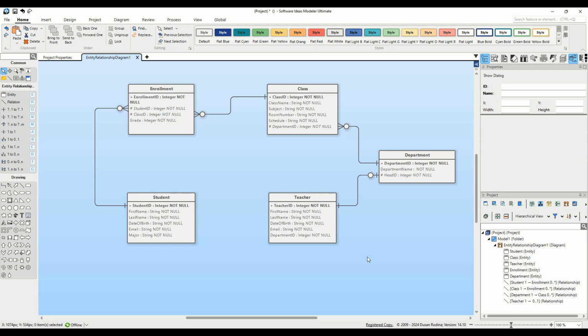This tool simplifies complex diagramming tasks with its intuitive interface and versatile features.